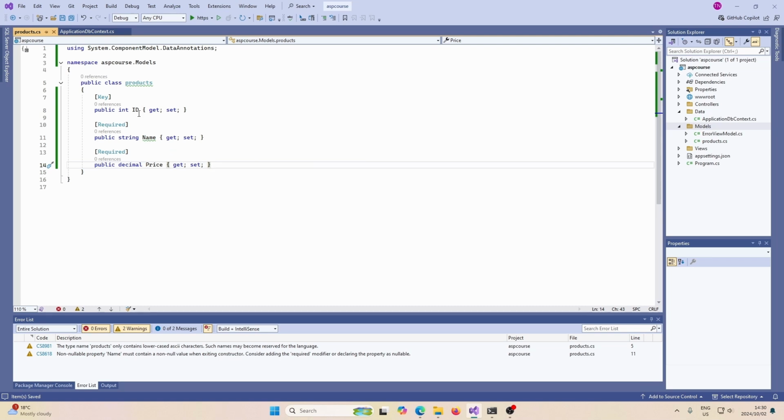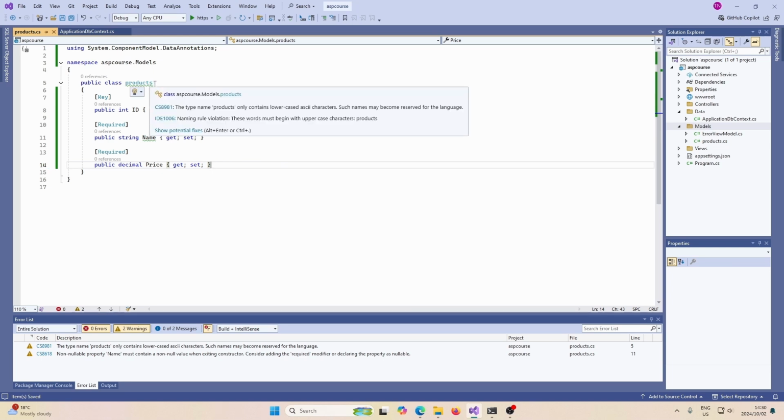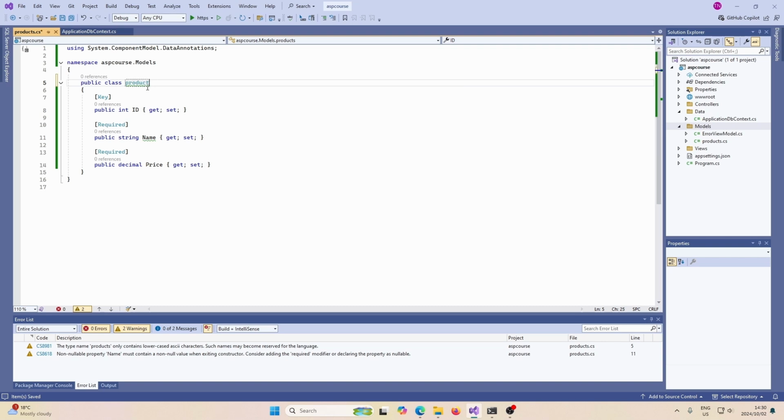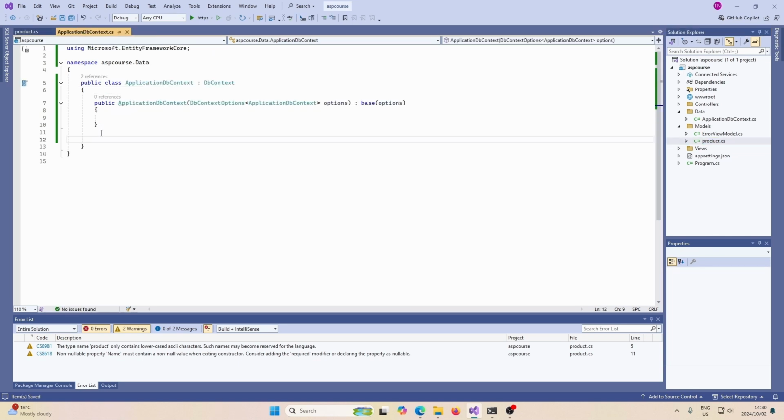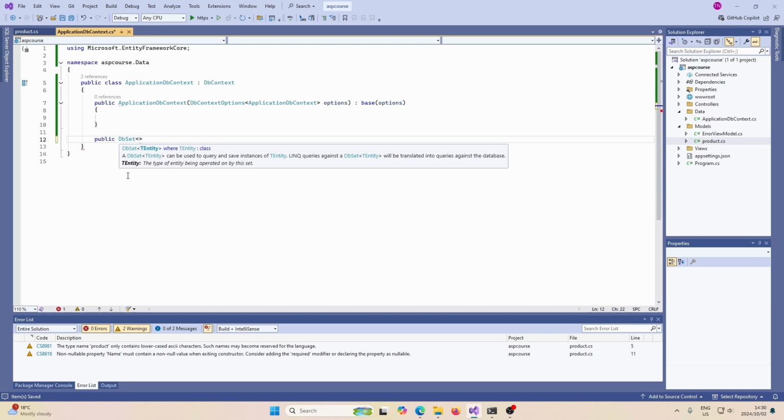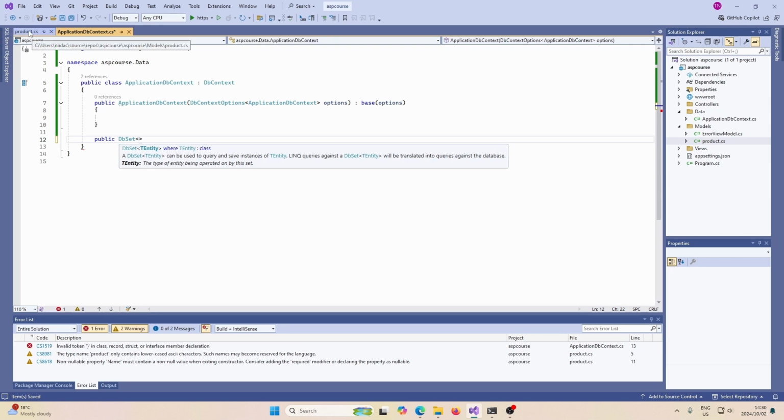So we're going to have an Id, Name, and Price, and the table name is going to be Products. But right now I've actually named this file Products, but I want it to be named Product, a singular name. And I'm just going to change the name of the file here. And that should be fine now. So in our DbContext again, we want to now add this DbSet. So we'll say public DbSet, and we'll say the type is Product, which is the model we just created.